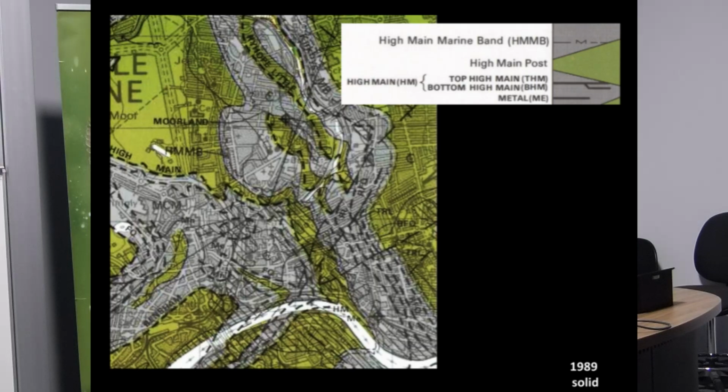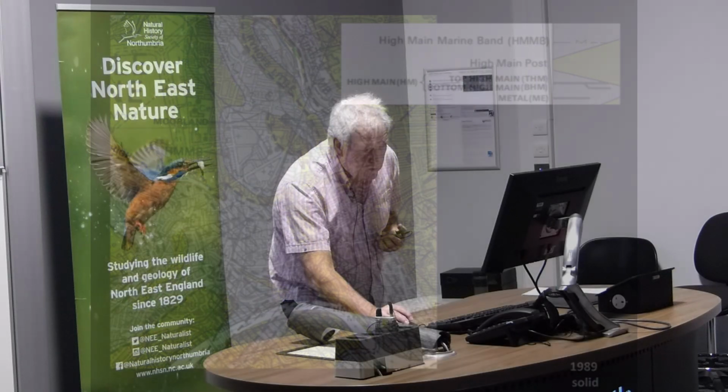So that's your coal, you've got a sandstone, and then you've got a marine band when there's been one of these marine incursions in the cycle there. And that's what we've got in this area. There's the high main post sandstones underneath the town, where the high main's around the edge of it. It's running all the way around here.